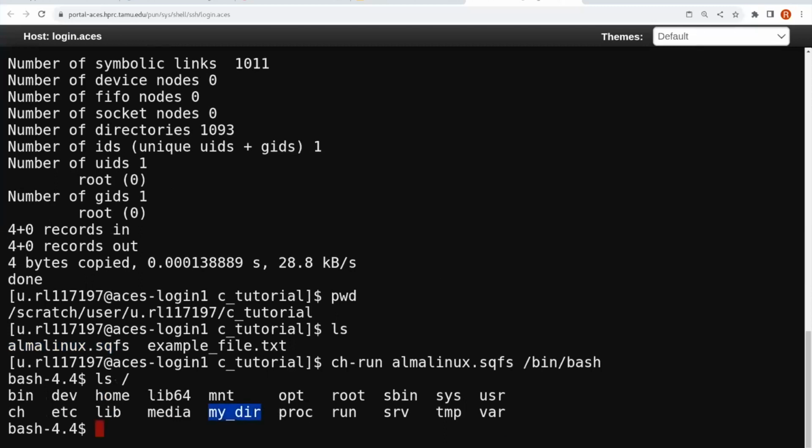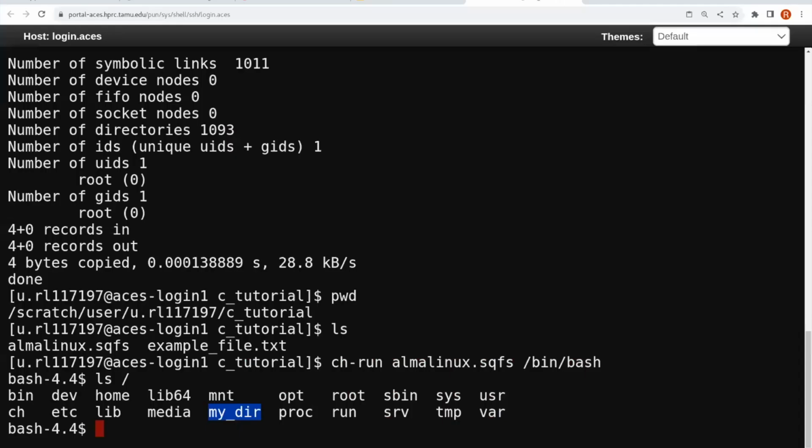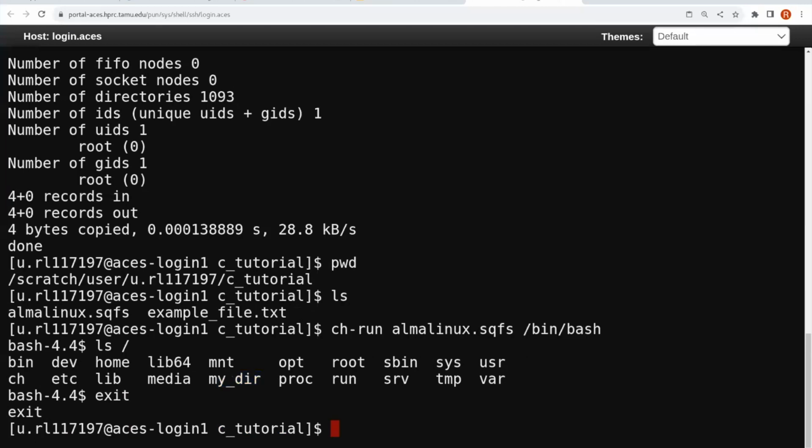So when you convert images from one format to another, you get to keep your changes and bring them with you. And don't forget to leave the container to get back to the regular file system.